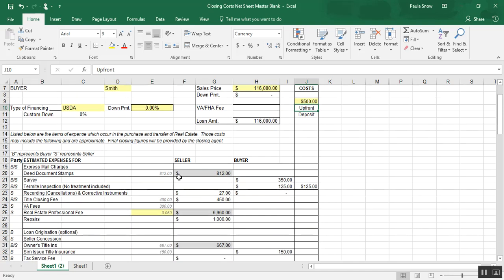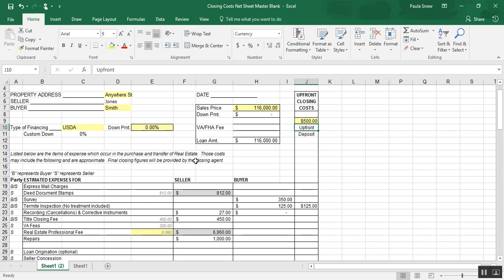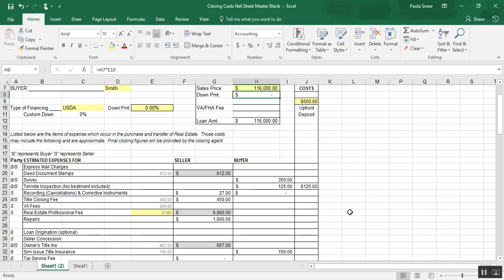So in the state contract, it automatically has the seller paying the doc stamps on the deed, and this spreadsheet will calculate that for you. So if you change the price, you can see that the doc stamp amount changes automatically. So it's all preset in the formulas.